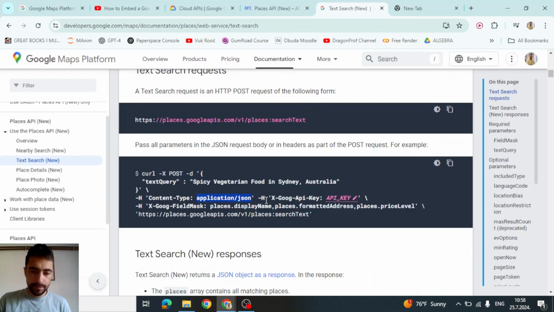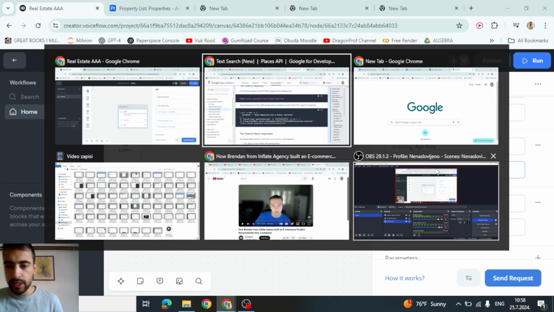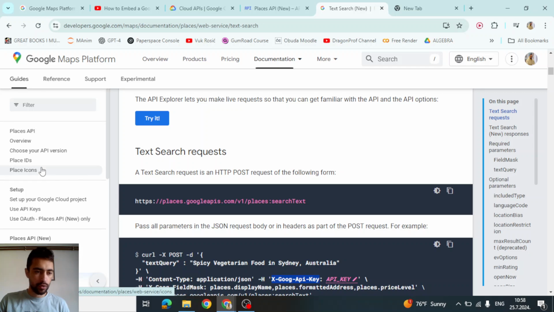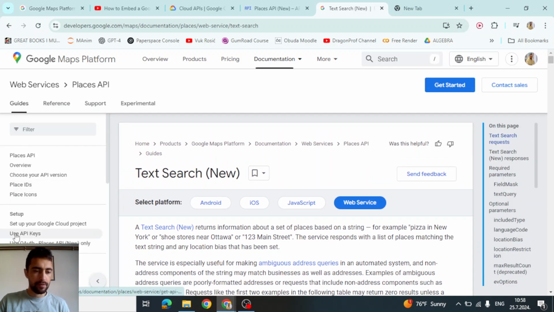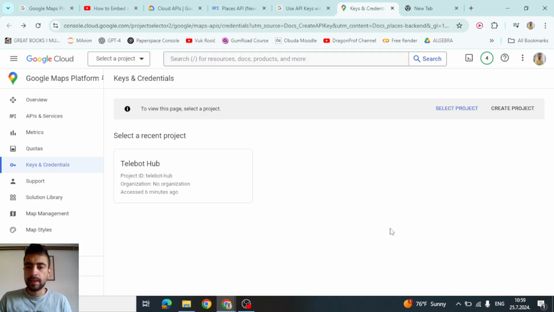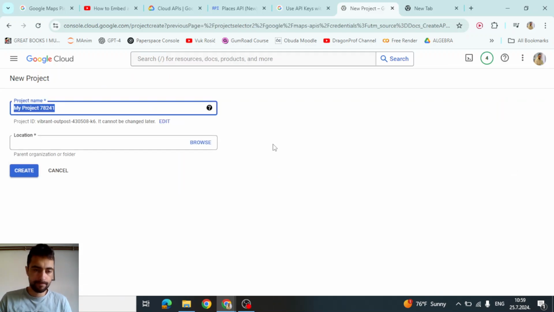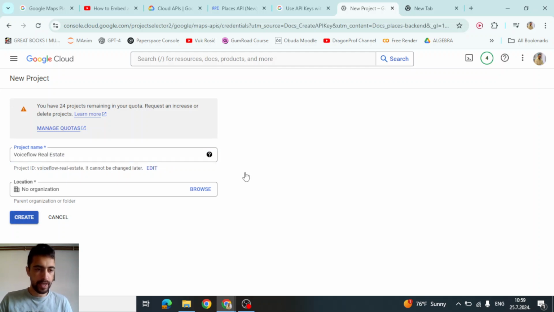The second one, we're going to have X Google API key. And now we need to get our API key. So scroll a bit up. Here on the side we have use API keys. Let's click that. Scroll down. Go to credentials page. Let's create a new project. Voiceflow real estate. Create.